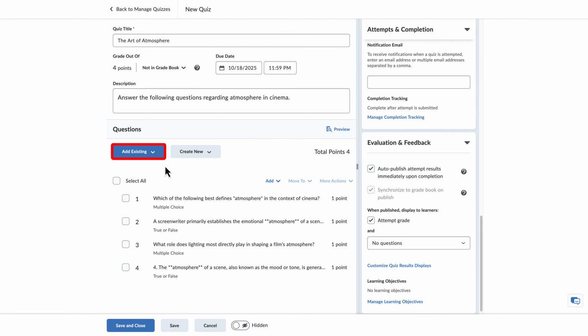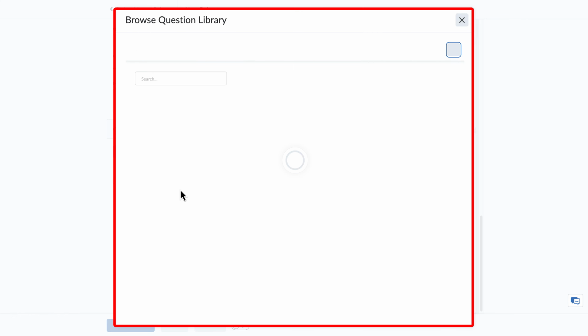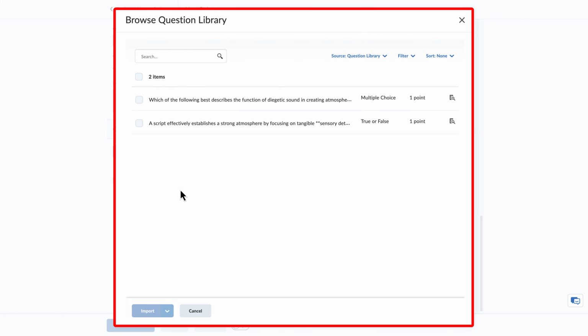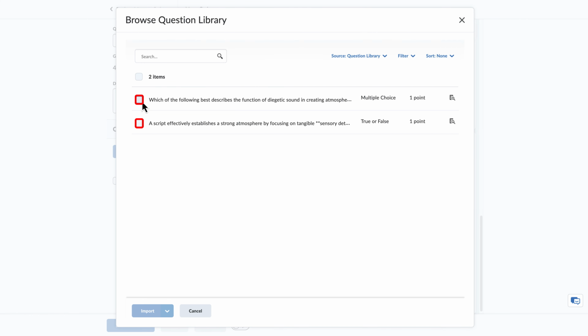You also have the option to use questions from your question library. This is your personal question bank, organized by type or topic. Check the boxes next to the questions you want and click Import.